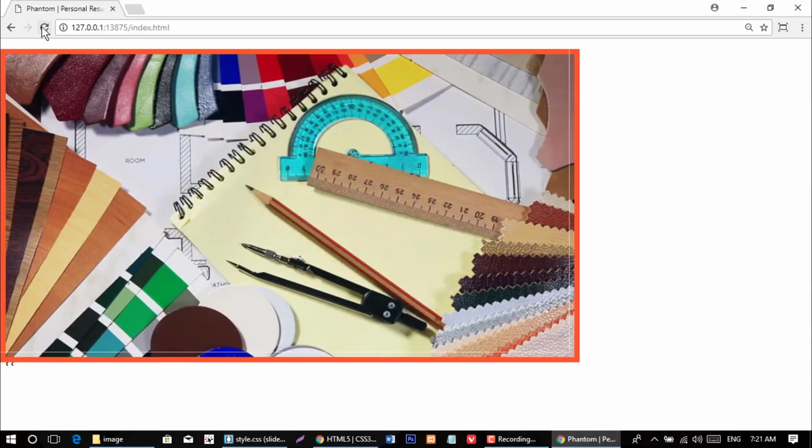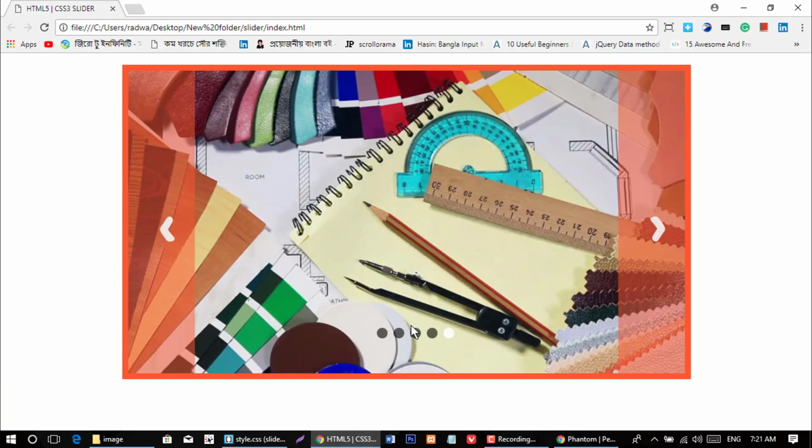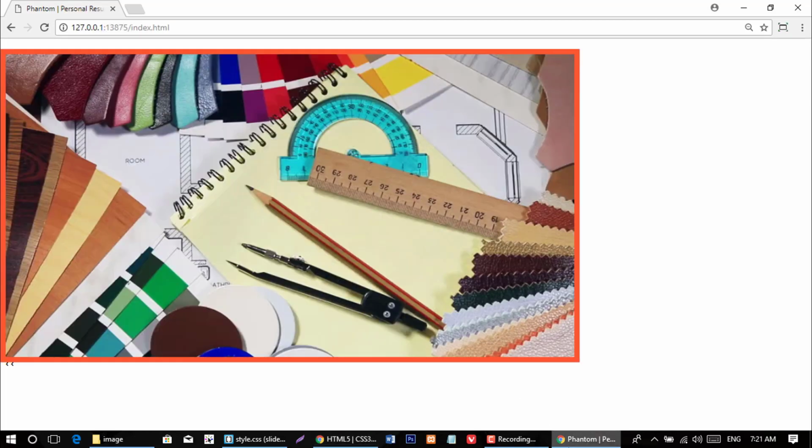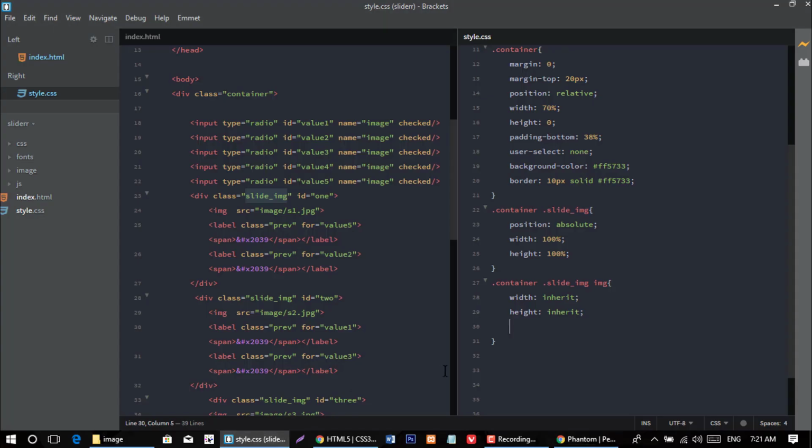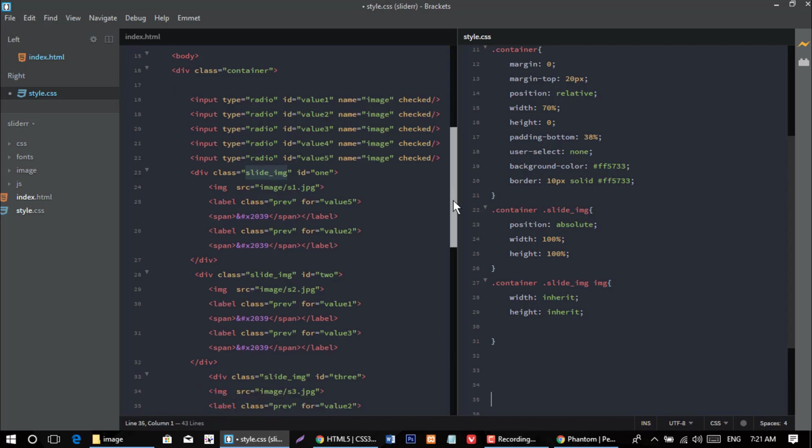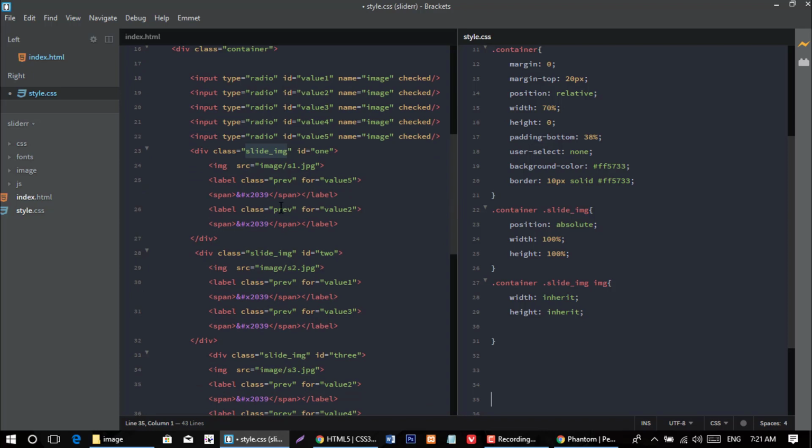Now we see the output. Here we see the image is coming and looks like this. So now we style the other part. Here we style our next and previous as buttons.